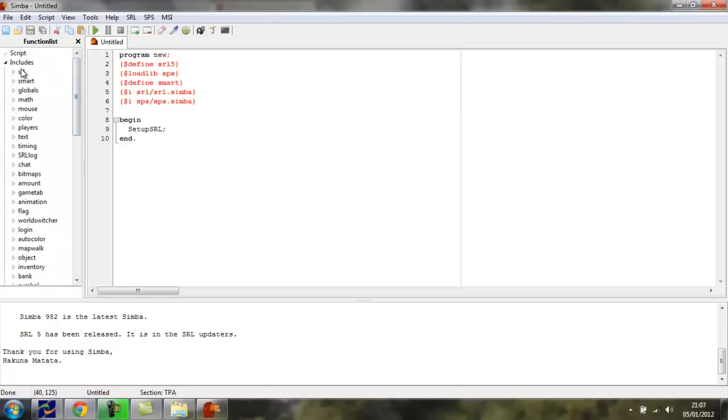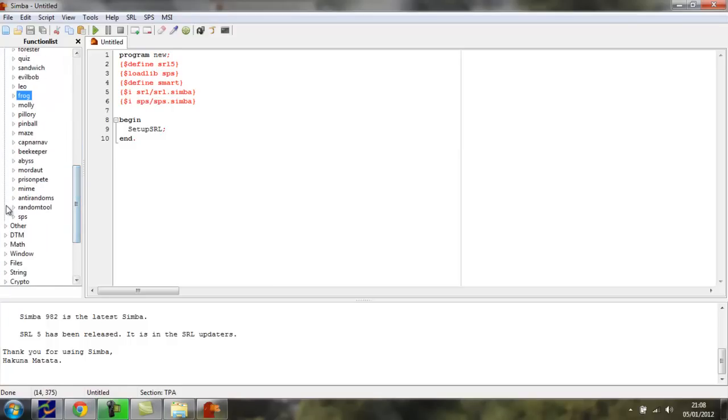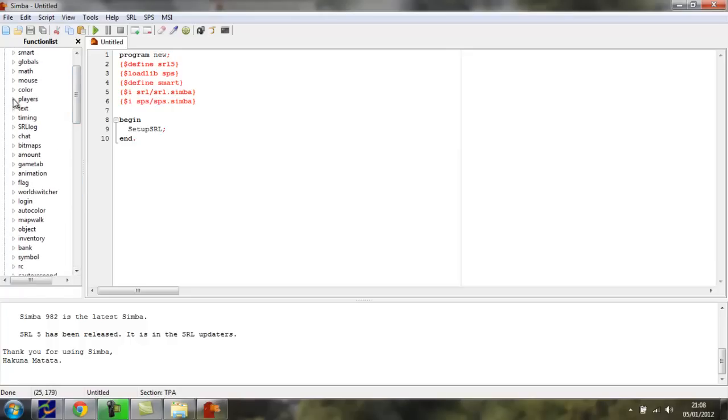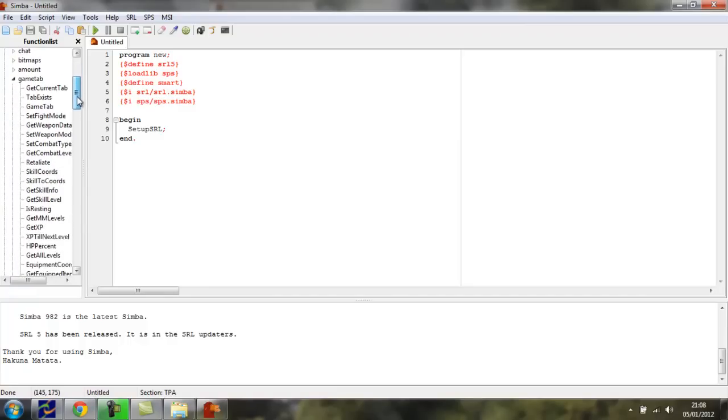Now, the first lot is what we will mostly use. After a little bit, you've then got the randoms. These are files which are used for the anti-randoms. And then at the very bottom, you've got SPS. So if you just click on one of them, so let's say Game tab. There you go. You've got functions in here which can check whether tabs exist.